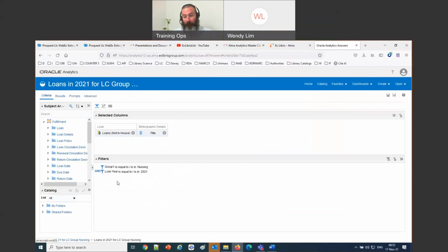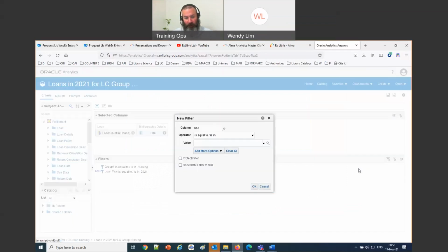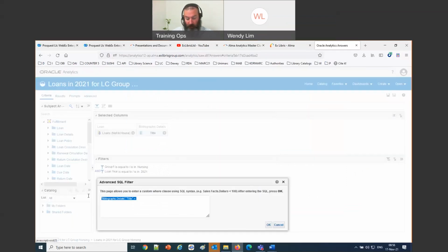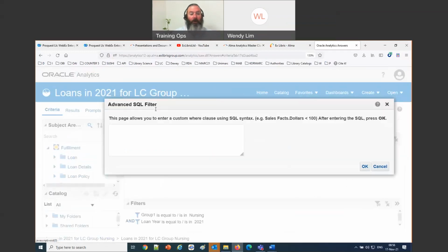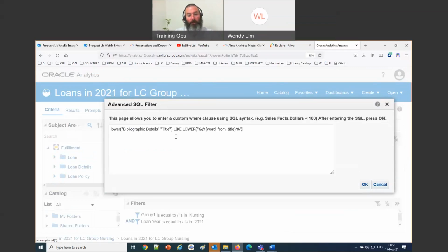We're going to add a filter here and I'll explain it in a minute. I can do a filter on anything and just convert to SQL so I've got the syntax. So what are we going to do here? I'll make this larger so everyone can see. Okay. What does this mean? This we already saw is the lowercase title.